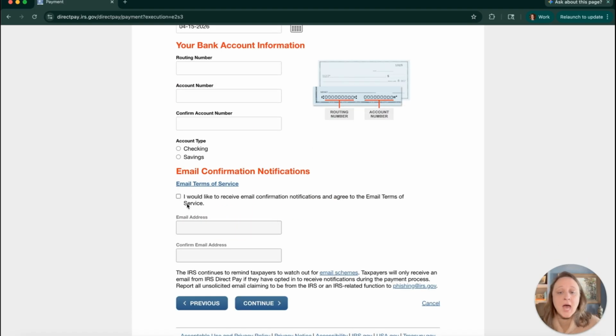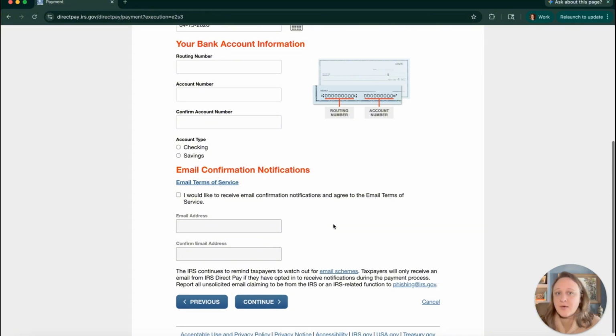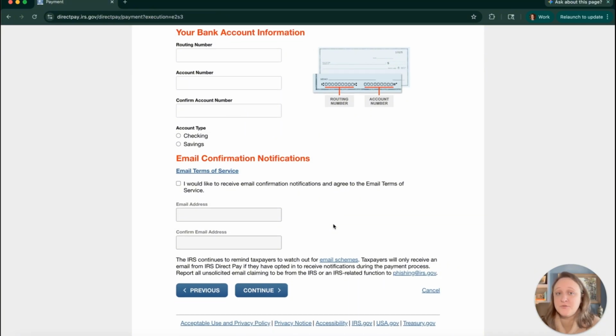And then I typically like to check that I would like to receive an email confirmation, again, just to have that documentation that I did make this payment. If you check this box, you will need to put in your email address. The IRS is way too busy to spam you or to send you anything, so don't worry about getting your inbox flooded with messages there.